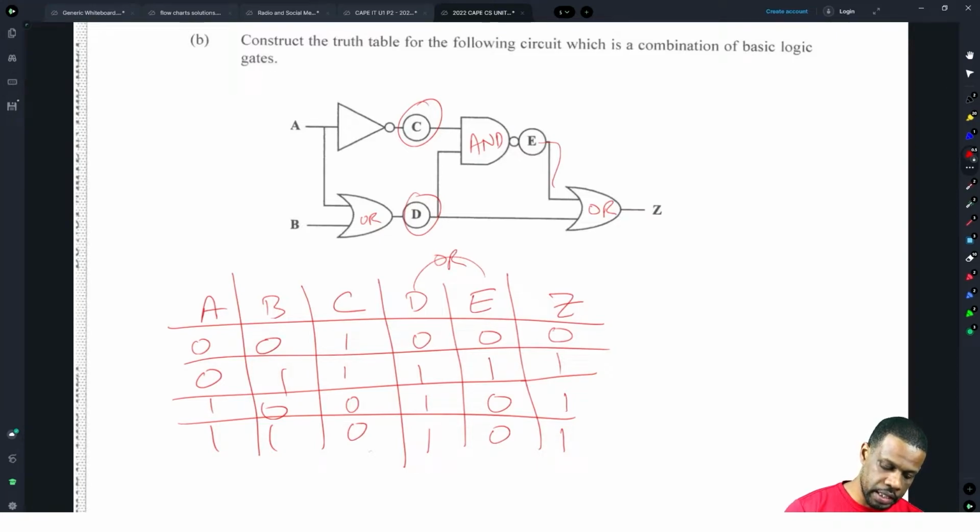Right? And then we get the E, which is the AND of the C and D. 1 and 0 is 0. 1 and 1 is 1. 0 and 1 is 0. 0 and 1 is 0. Right, cool. And then the Z now will be a result of the OR between E and D.